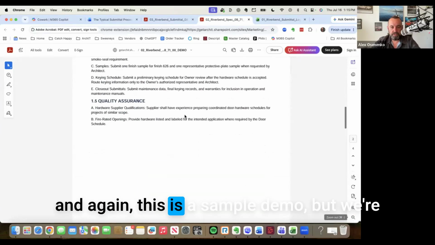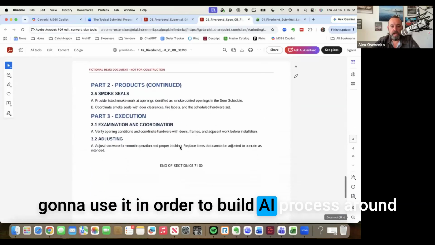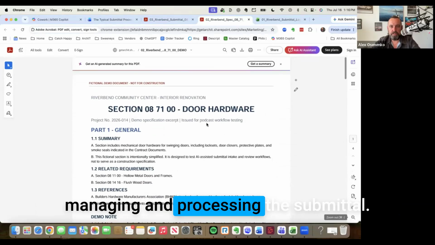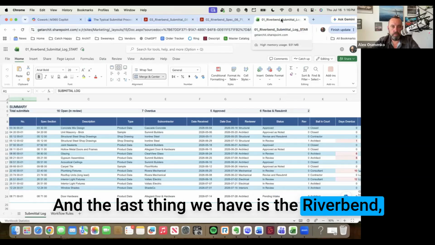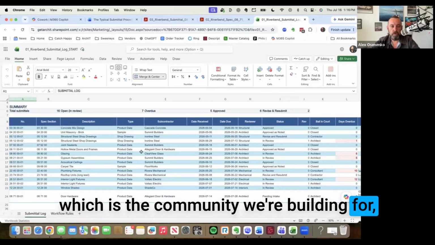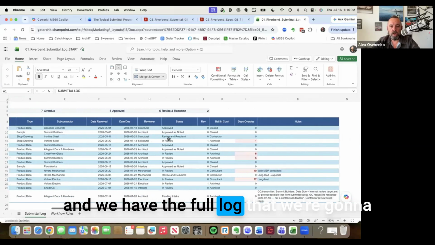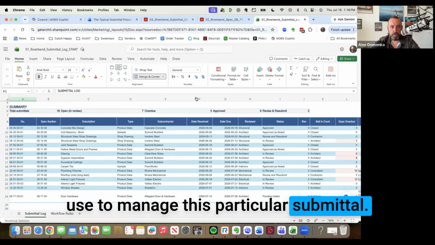And again, this is a sample demo, but we're going to use it in order to build an AI process around managing and processing the submittal. And the last thing we have is the River Band, which is the community we're building for. We're taking care of the submittal for. And we have the full log that we're going to use to manage this particular submittal.